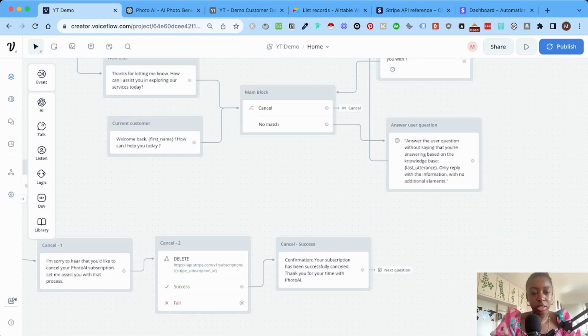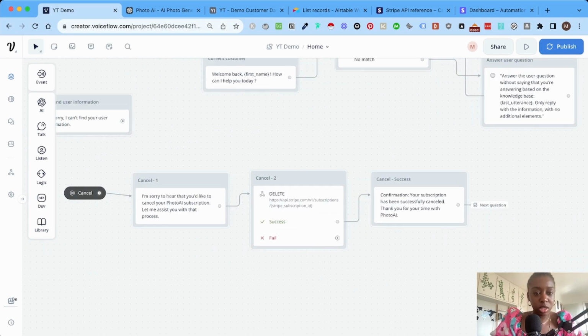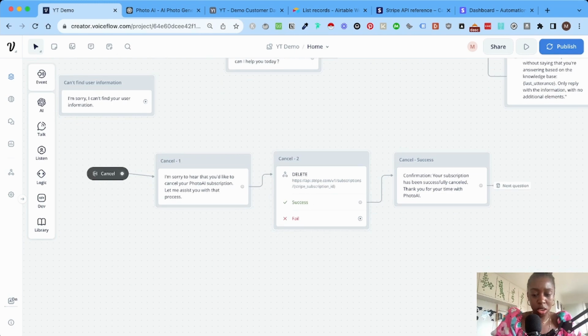Perfect. So the one last thing we need to do to complete this entire cancel intent is to add something in case it fails. So in case the cancellation fails, an email will be sent to a real customer agent so that somebody, a real human, can take over and look at what's wrong. So let's build this entire flow.